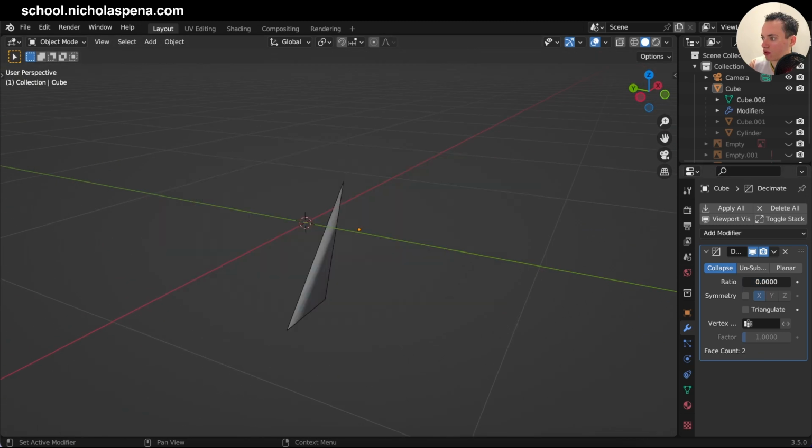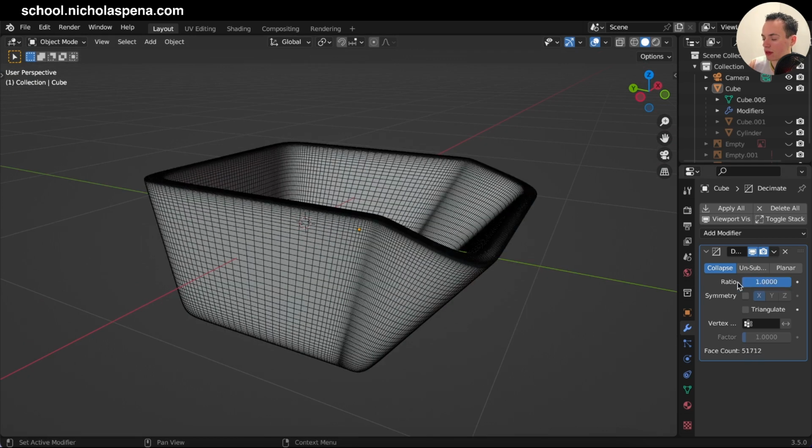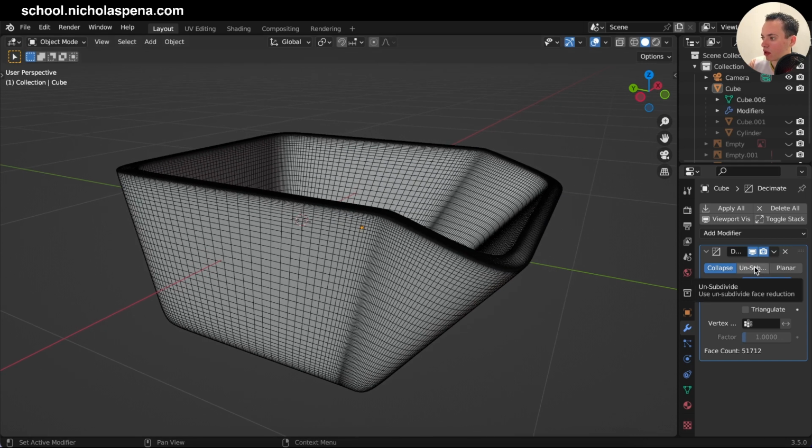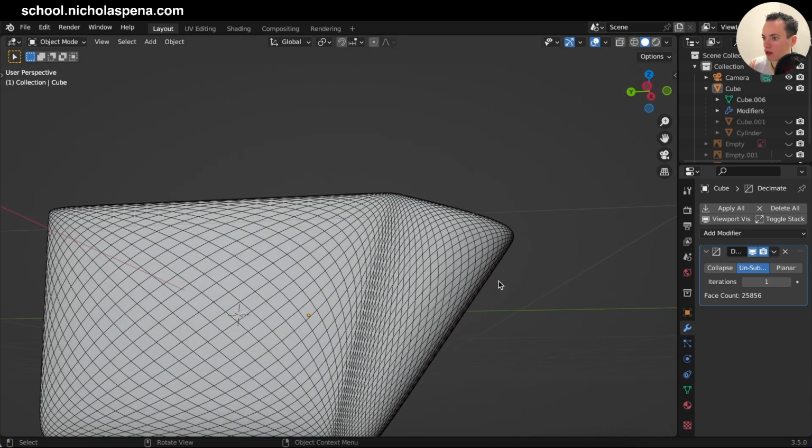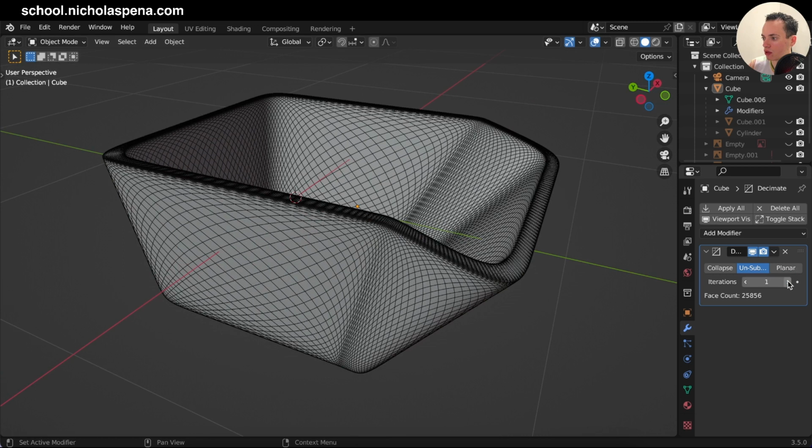So what you can do is not use collapse. You see, when you put at 0, like this. So I'm going to put back at 1. You can put unsubdivide and this is the best. And then you can put more iterations here. Then you see at 1, it has a little bit less geometry.